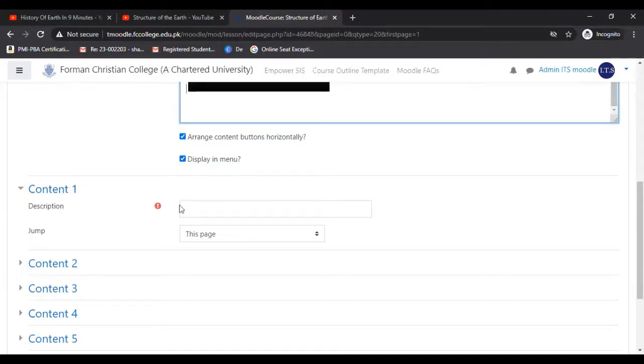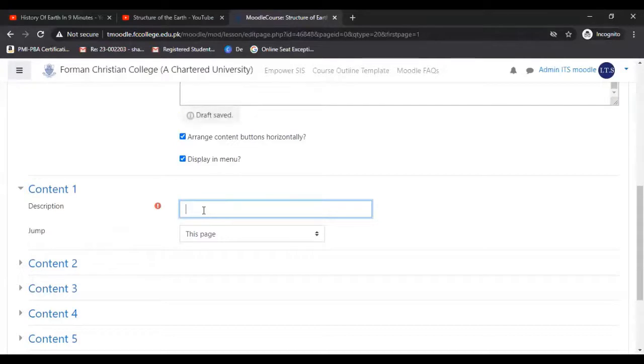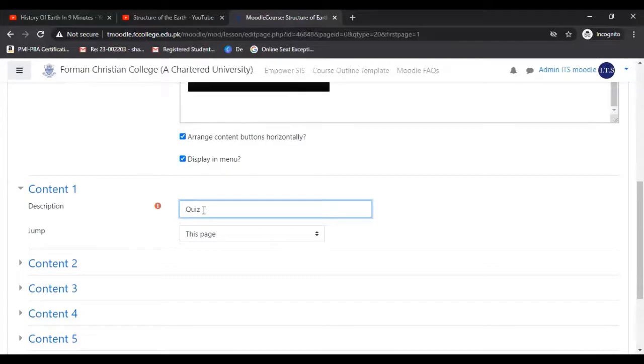The next section is an important section for linking your pages together. So let us suppose that my next section that I'm going to create is actually going to be an assessment or a quiz, just to check whether my students are properly following the contents that have been described in this page. So I'm going to write into the description: quiz, origin of Earth.